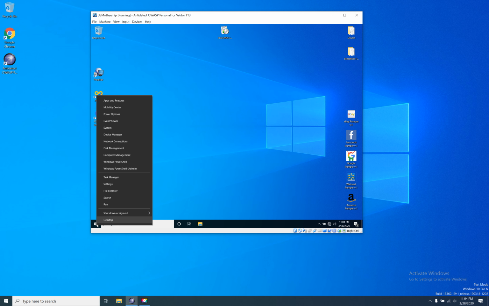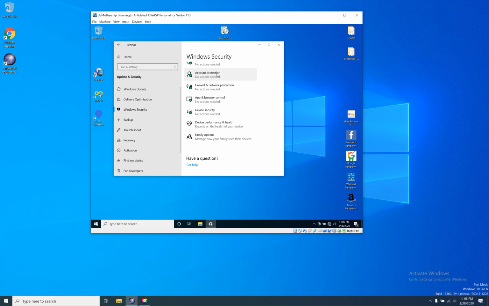Go to the app and browser control, and we will turn off all of the security options. SmartScreen also for Microsoft Store. Yeah, that's it, and close it. So now we finished completely with the Windows security option, but we need to tweak some settings in the privacy menu. So we go to the privacy menu.